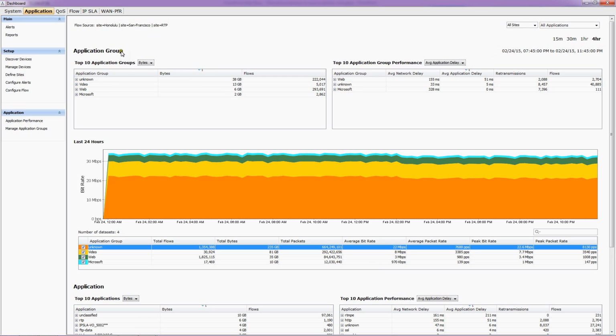For the top 10 application group widget, we present the groups by byte and flow count. Notice as I expand the video application group, and now it is possible to see that most of the traffic is on the Cisco 2921 device. To our right, we can see the top 10 application performance widget. Utilizing AVC, LiveAction is able to show you the application group performance statistics.